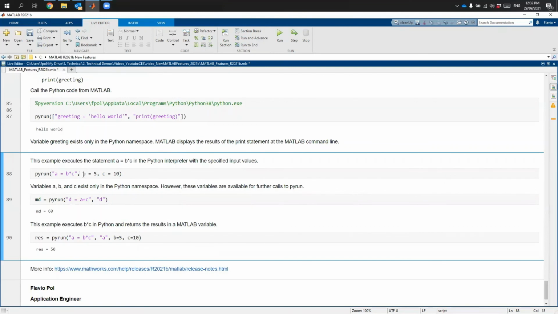So when you request the output, it's different. In this case, if A, B, and C exist only in the Python namespace, you can just use the Python one to run another expression. So B equal to A and C, you're going to provide A, B, and C. It's already there in the memory space. So now you want to calculate it. So if you want to compute the output, remember to always put this after the expression, the output and the inputs.